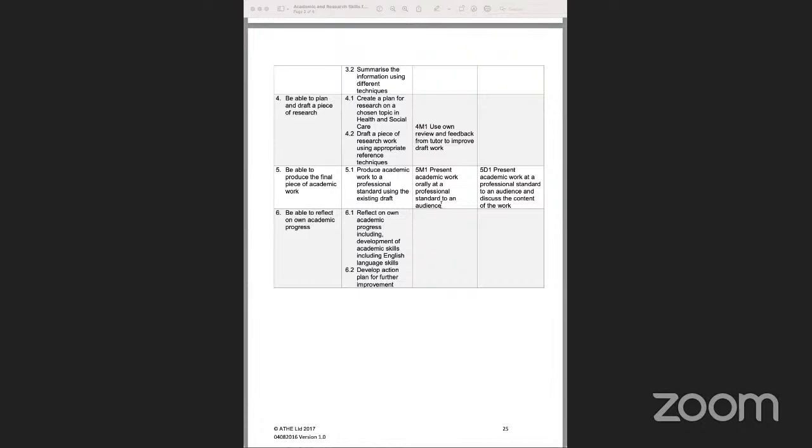these 3 areas: academic skills in terms of research and note-taking and referencing, summarizing, paraphrasing, and then your own academic English language skills, which could be related to reading, writing, academic writing in particular, and then referencing. And this would then be covering up the learning outcome 6.